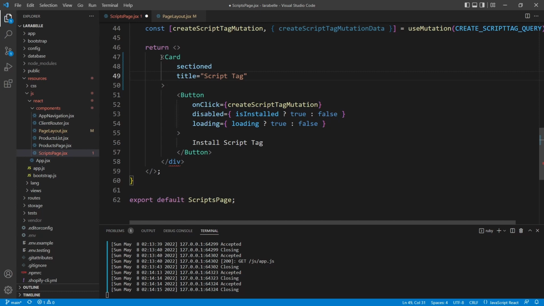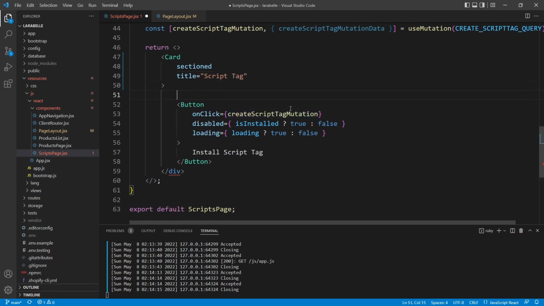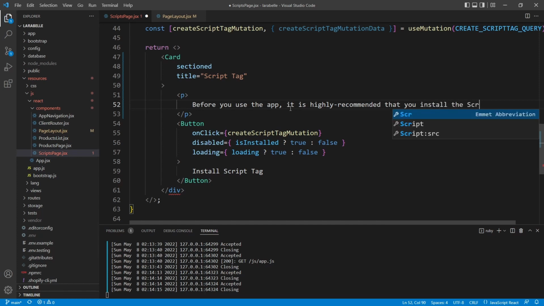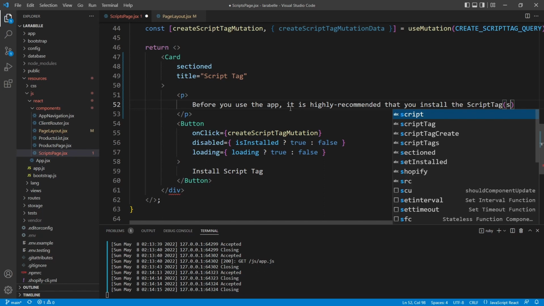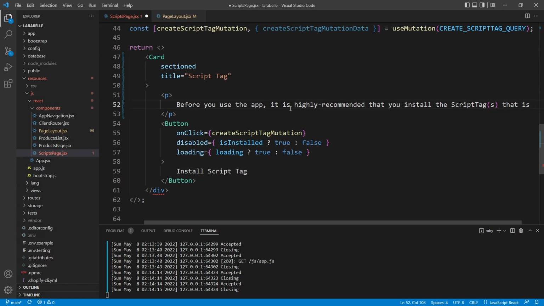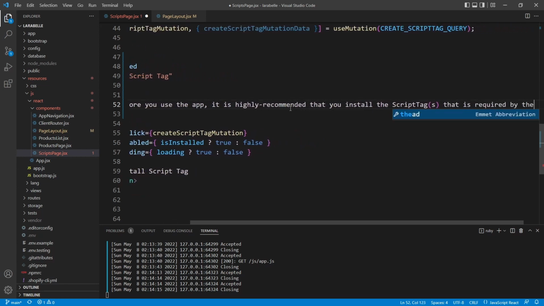And then inside of the card, we're going to create paragraph tags, so paragraph, and then we can say something like, before you use the app, it is highly recommended that you install the script tags, that, let me just put parentheses here because English, right? So script tags that is required by the app.